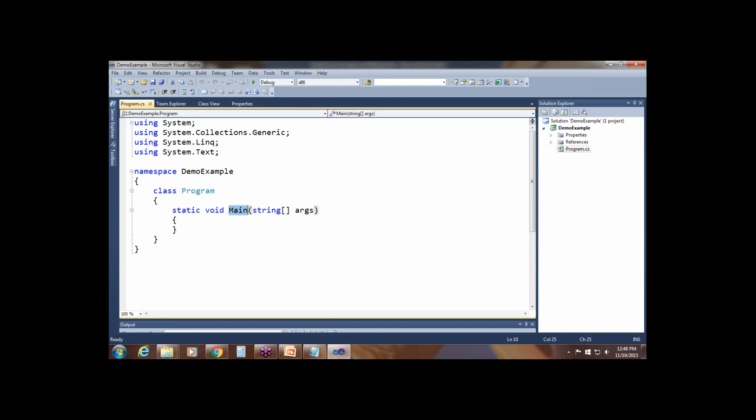Now I just want to describe what static, void and Main are. Static means constant, shareable. We are able to share this method without instantiating any object. Void is a return type. Return type void means it cannot return any value. And the name of the method is Main. That's why Main is called the entry point for your application.